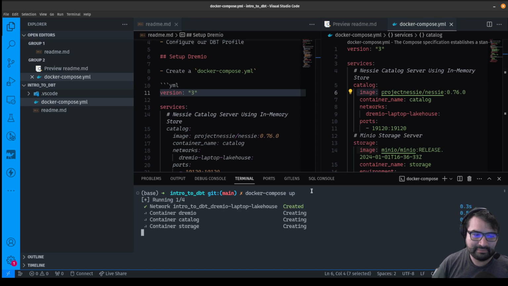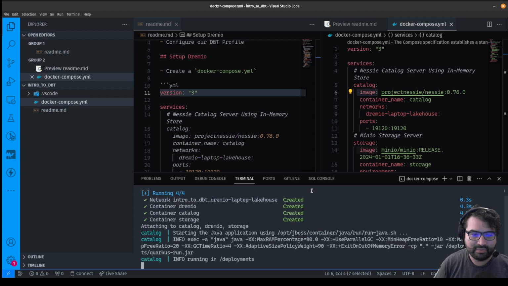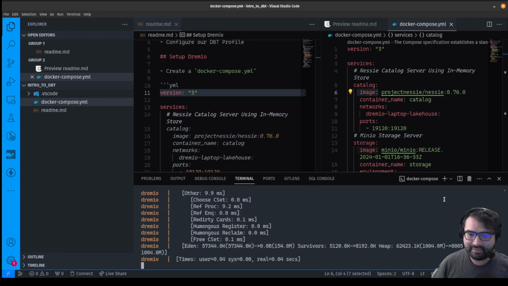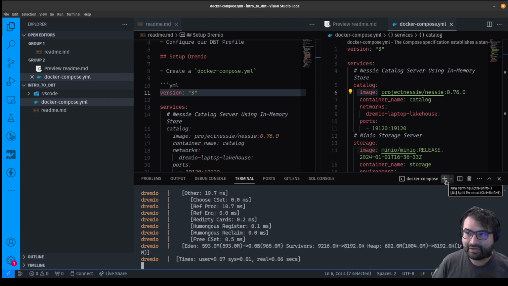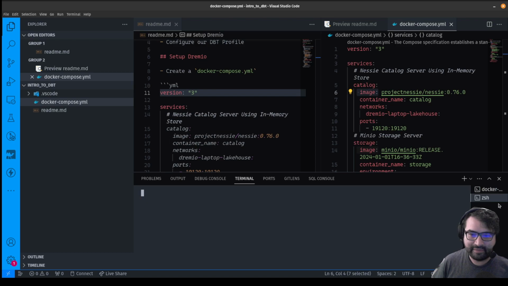Docker compose up. Okay, so now it's creating all those containers. That's going to get all set up in just a moment. I'm just going to give it a minute to get started up, so I'm going to create another terminal. Now I have two terminals, the one running Docker, that's running all my Dremio environment, and Zsh.